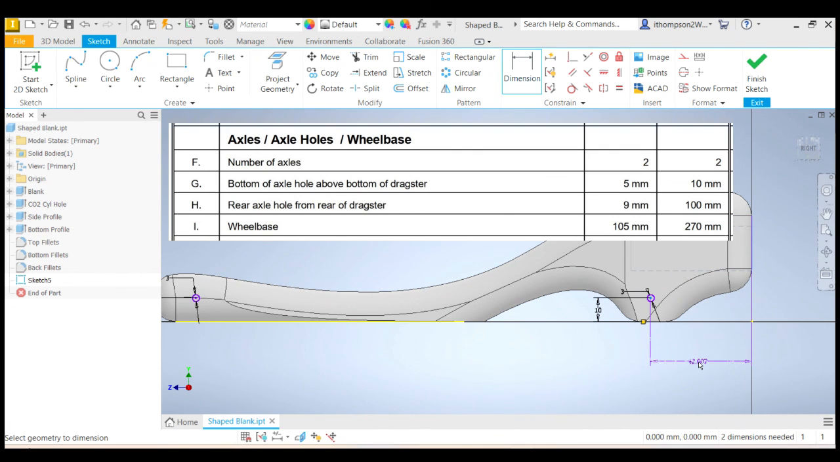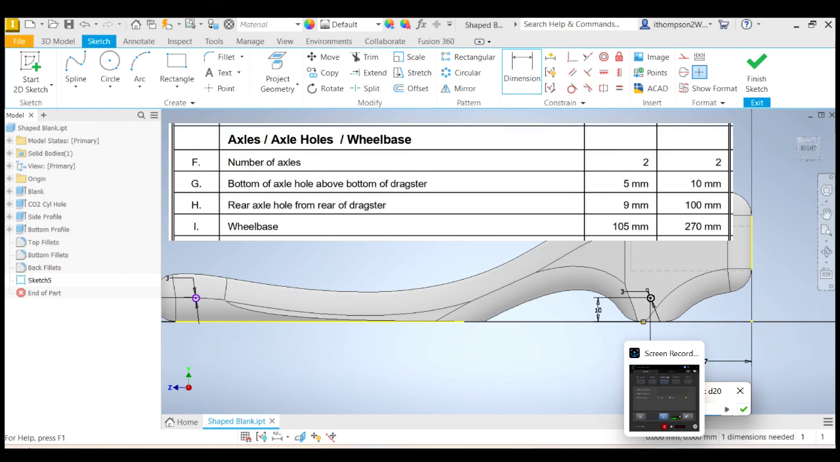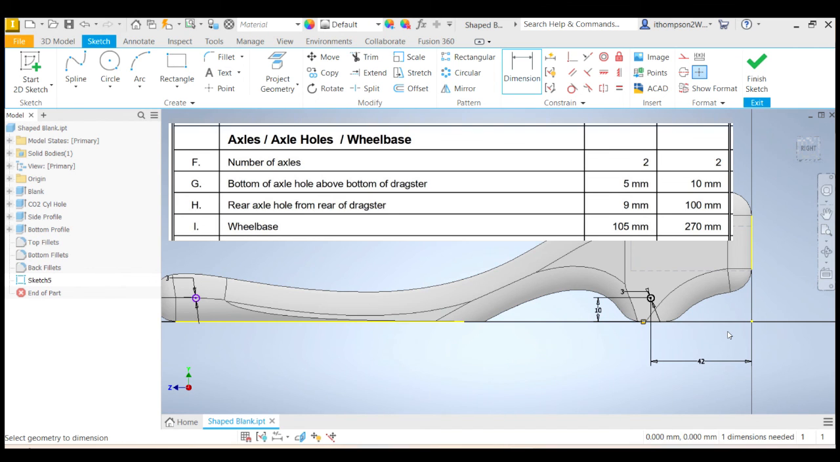Now if I look up the rules, the rear axle hole from rear of dragster has got to be more than 9mm, but no more than 100mm. So at the moment mine's 42. I'm pretty happy with that actually. I'm just going to leave that at 42. So type 42, make it exactly 42.